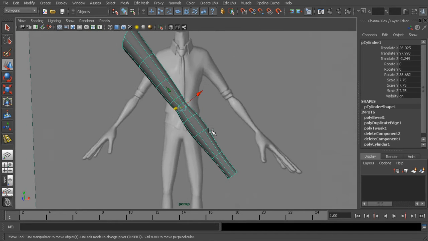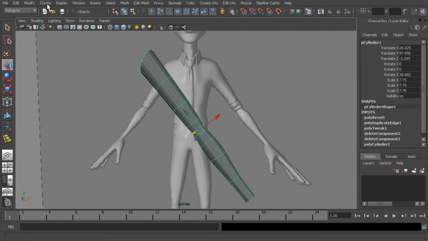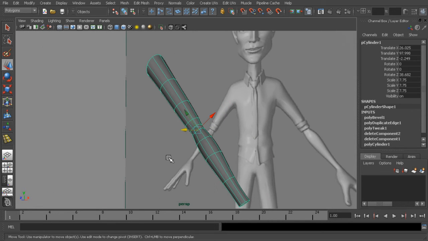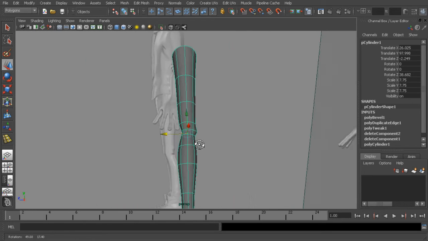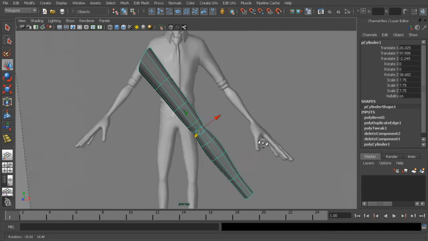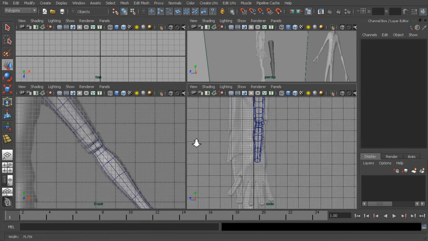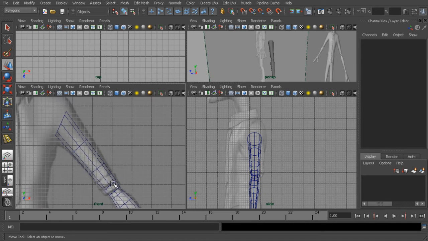Alright, so we've taken an existing mesh, a polygon cylinder, something that is close to the piece that we're actually trying to create, in this case the arm. We've put it in a position using the artwork as a guide and the creation node, and then gone in and modified the individual components. We're able to create something that looks similar and matches up in both the side and the front views.